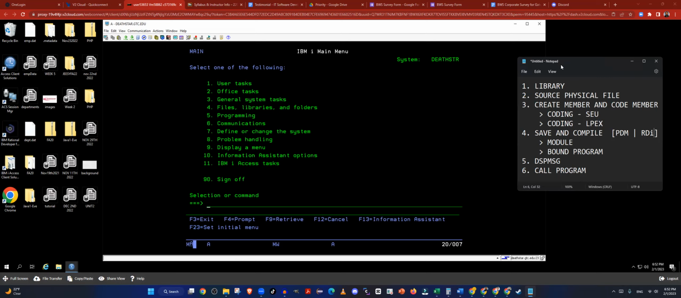Okay, so page number 49, if you look at page 49 towards the bottom, it shows you how you call a program. You write call, followed by the name of the program that you want to run. It runs the program.